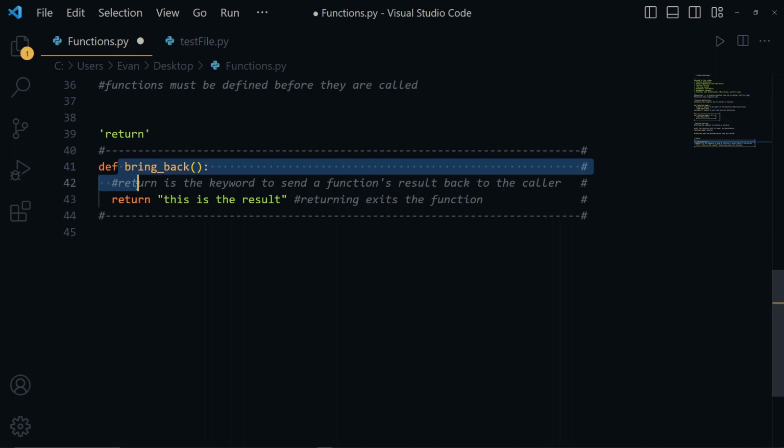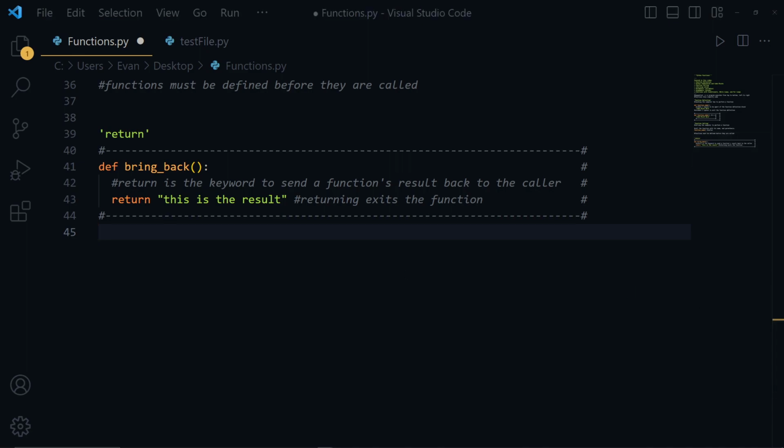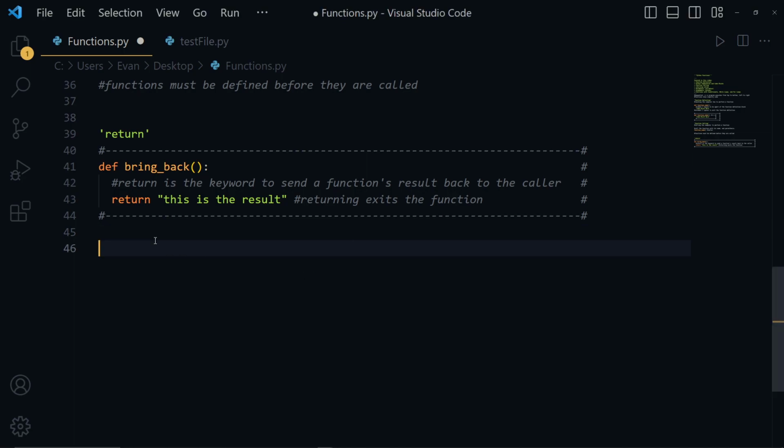So here we have the def keyword, and we have given the name bring back to our function. You'll notice open and close parentheses again, and a colon. Then we've indented 2 spaces, and now we have our code block. So it says return is the keyword to send a function's result back to the caller. And it says return, this is the result. Returning exits the function. So if you return in the function anywhere, you actually exit the function. So even if there's more code after the return, it still exits the function. And then here is us calling the bring back function. So we say bring back, just like that.